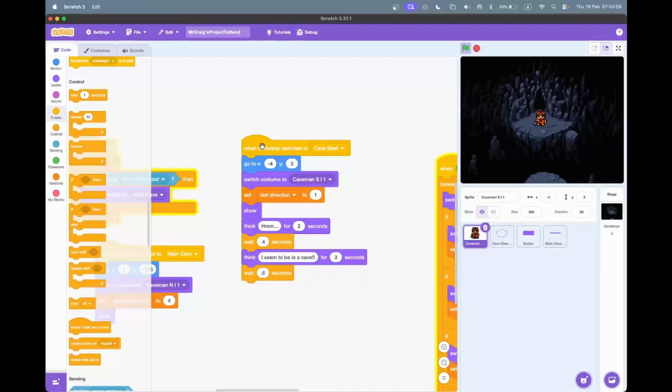Now when I click on this when backdrop switches to, that'll run this bit of code and we can see how that looks. So he thinks, and then he thinks I seem to be in a cave. That looks pretty good. I'm going to keep adding to this, duplicate this, and I want him to think, maybe that does make sense for 3 seconds.